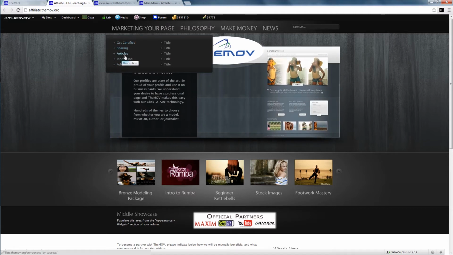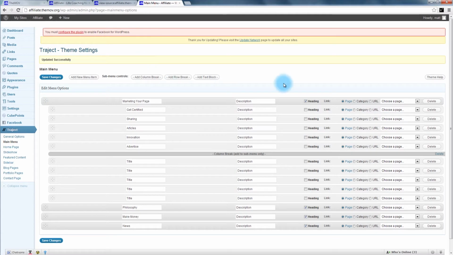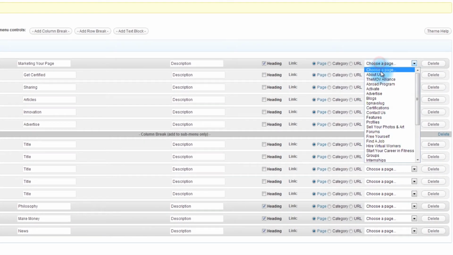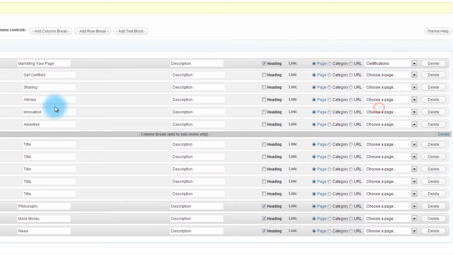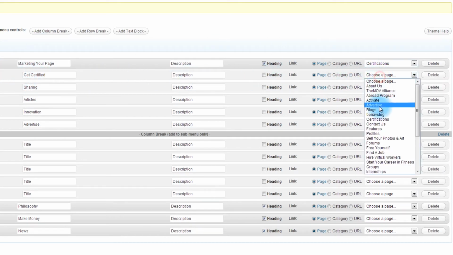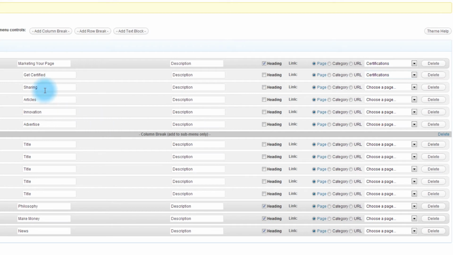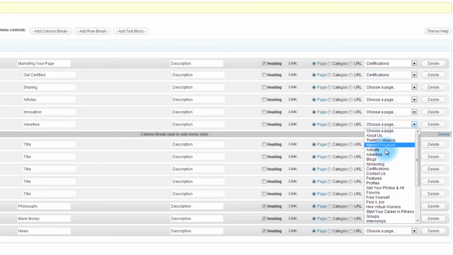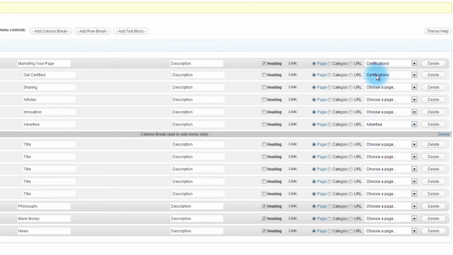Lastly, let's make these links actually go somewhere. Let's go back over here, and let's choose a page. And right there we have certifications. Sorry, we don't want that. We want Get Certified to go to certifications. And then we have the advertising page, which you can go to advertise, and so forth.